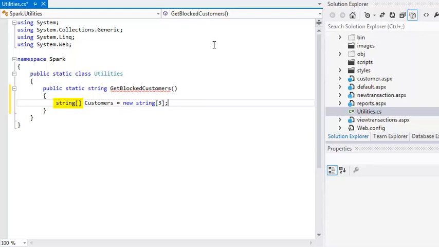String followed by a set of square brackets defines a new array of string variables. You can place square brackets after any type of variable to create an array of that type. The number 3 means that the new customers array will be able to contain 3 strings. Now you're going to populate the array with values.